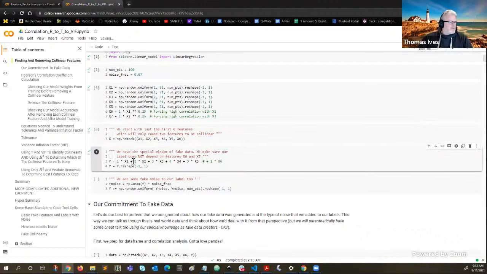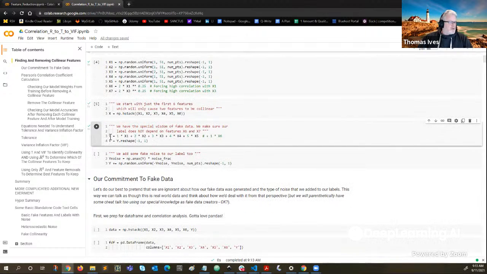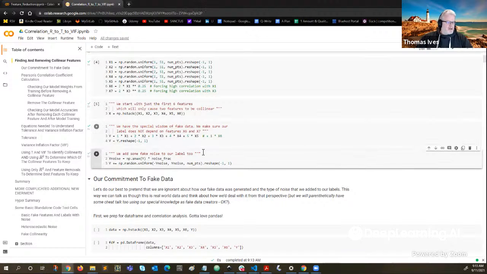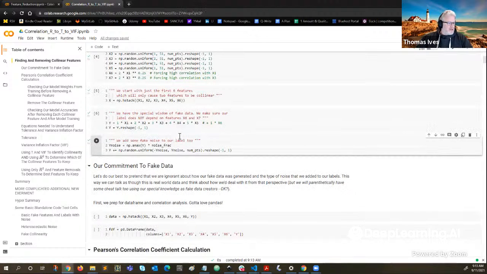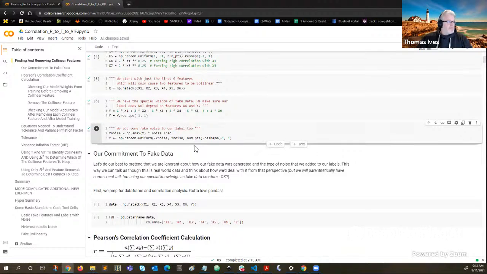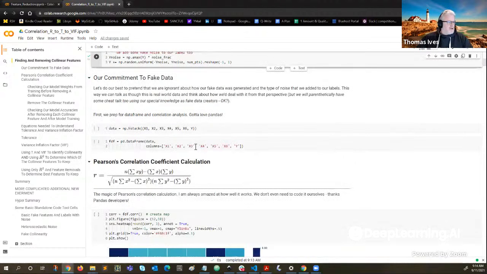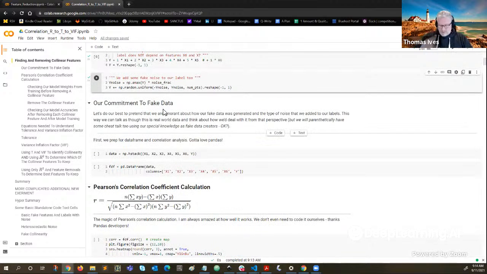Again, we don't know what is the best model for the labels, but in all-knowing mode, we're trying to understand more by being the creators of the output data. And then we add some noise to it here. And by the way, you can get to all this in our normal Google Drive folder that I've been sharing with y'all.